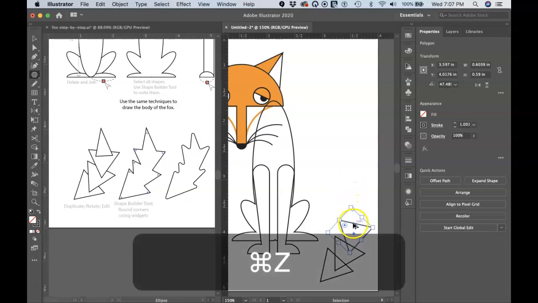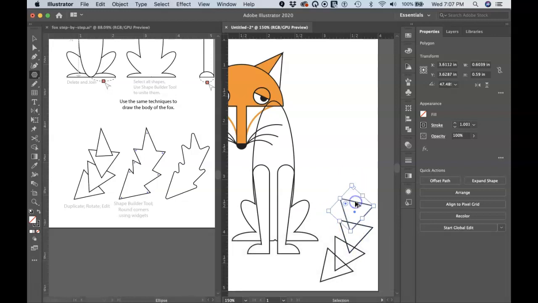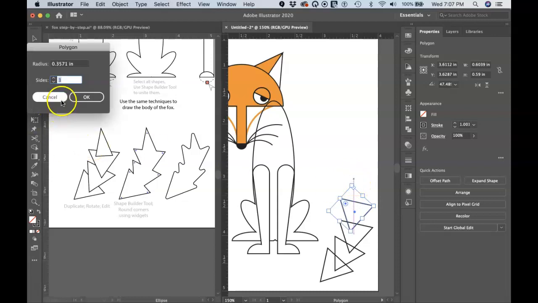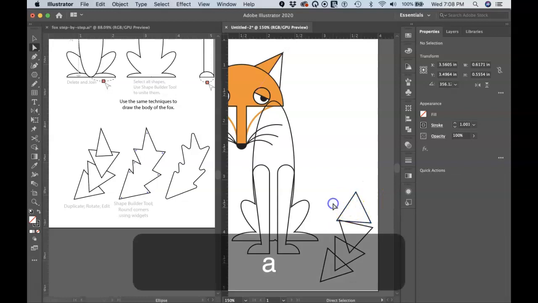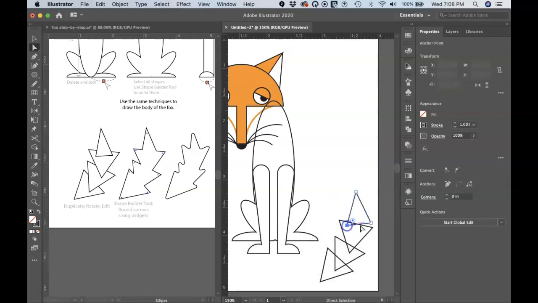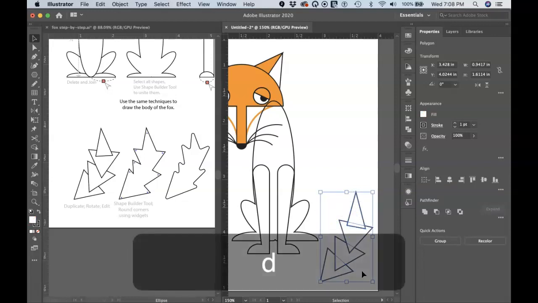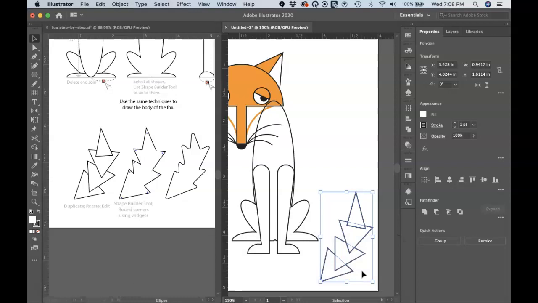Oops. Didn't hold down the Option key. There we go. This time I want to rotate this one back around this direction. And I'm going to use the Direct Select tool to just edit this to make the tip of the tail like that. All right. So I'm going to select all of these now. I'm hitting the D key to give them all a solid fill.